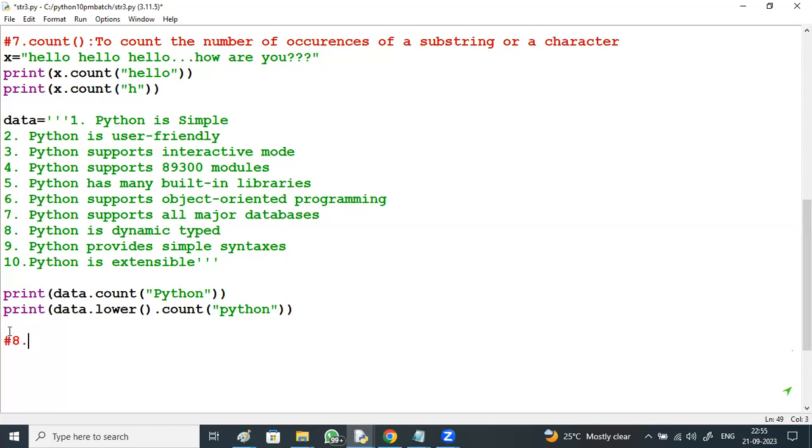Can you please run swapcase on this data? Swapcase means what is in lowercase will become uppercase, and what is in uppercase will become lowercase. Okay.